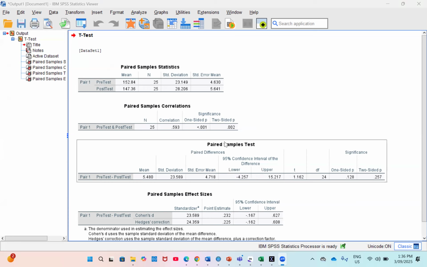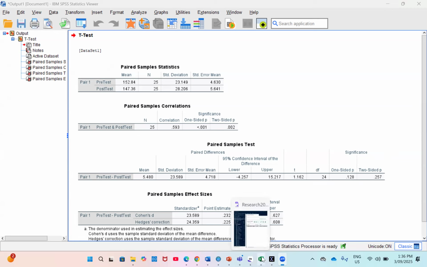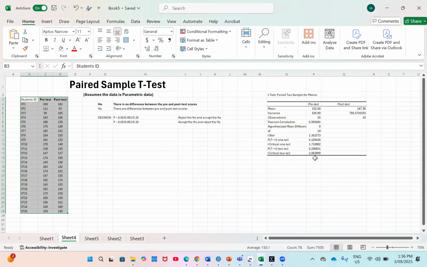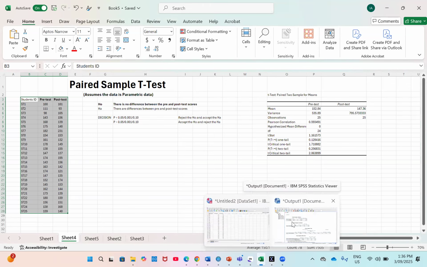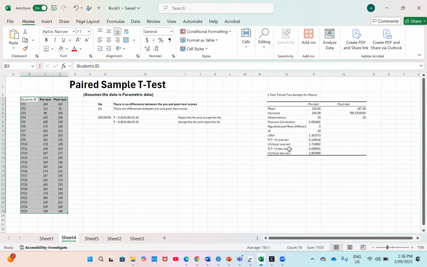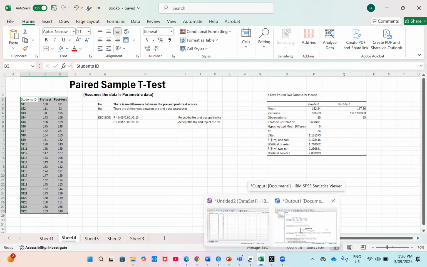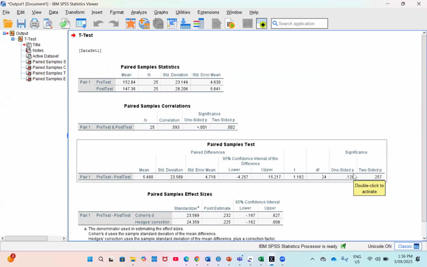Why? Because if you look at the paired samples test table and you look at the p-values, you can see 0.128 for one tail and 0.257 for two tail. That's exactly what we got from the Excel. So we also make the same conclusion. Whether it's the one-tail or two-tail p-value, the two of them are greater than 0.05. This and that, they are greater than 0.05.